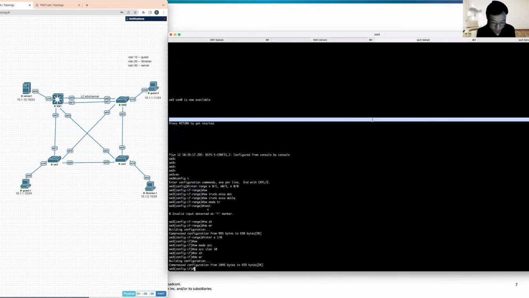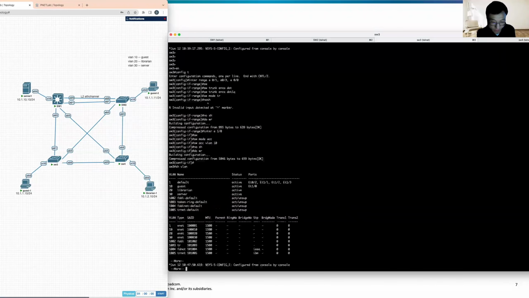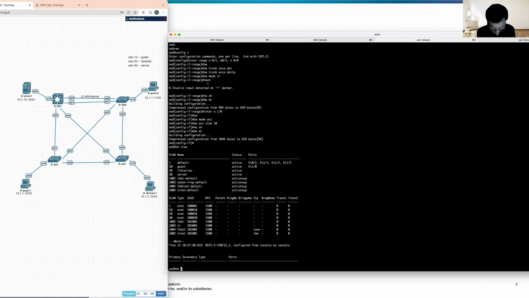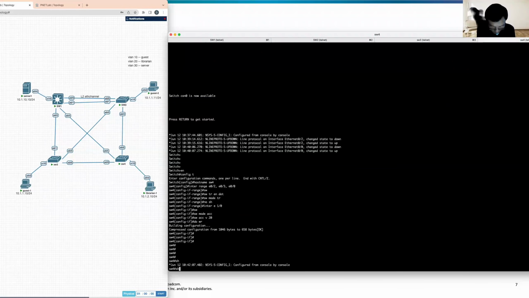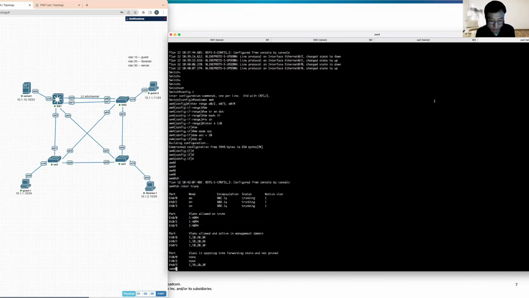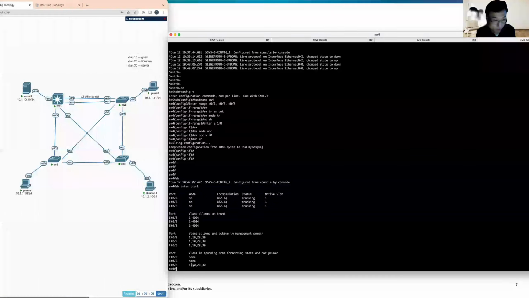It allows these 3 VLANs, and show interface trunk shows you it is all okay. For switch 4, interface trunk is okay. VLAN spanning tree forward now prompt. So switch 4, 3, 2.